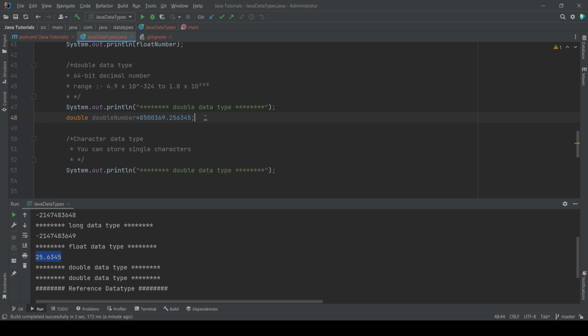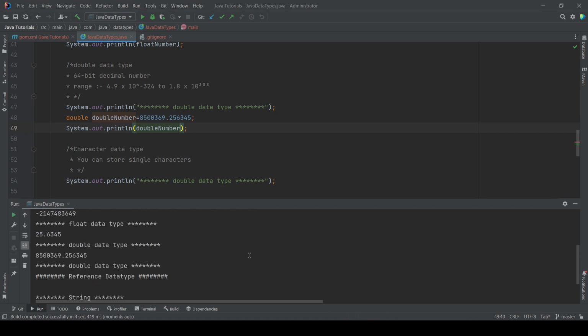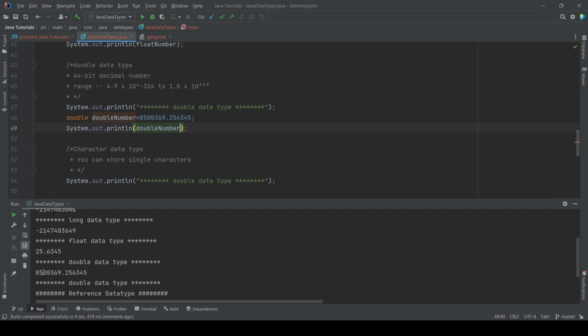Now let us print this value, double number, save this program and run. So you can see I got the output here of double data type.